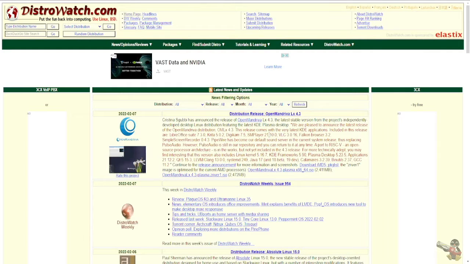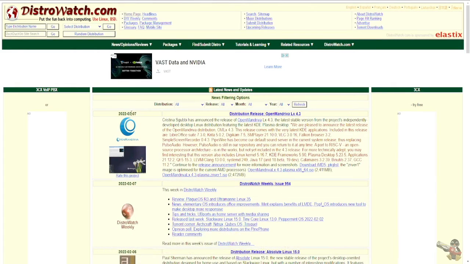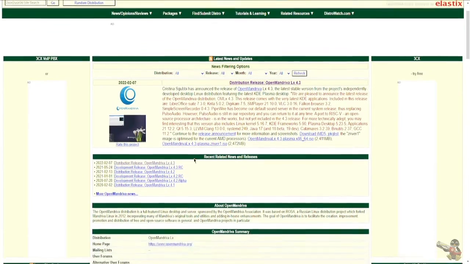As you can see, this is distrowatch.com. If you scroll down through here, you can see these are all the latest versions of Linux that have come out. Like this one's OpenMandriva, which came out on February 7th of this year. And you can click on the link, and it'll tell you all about that particular version of Linux.